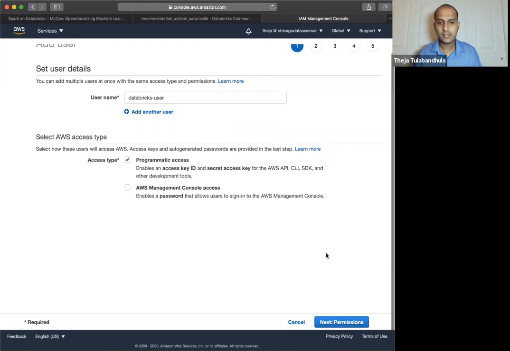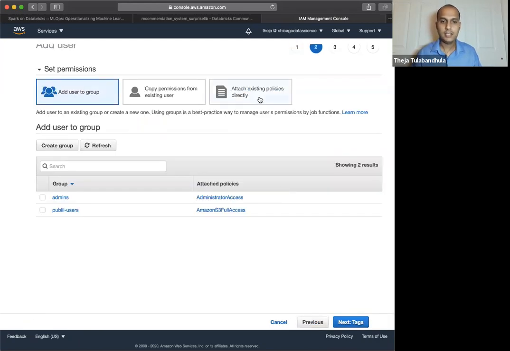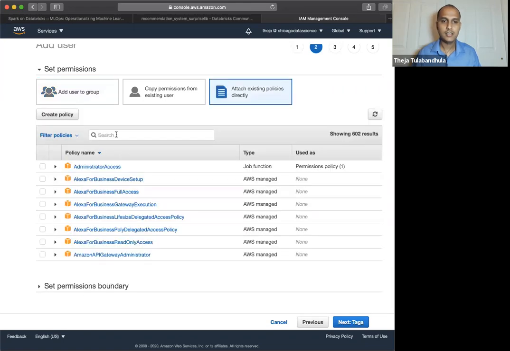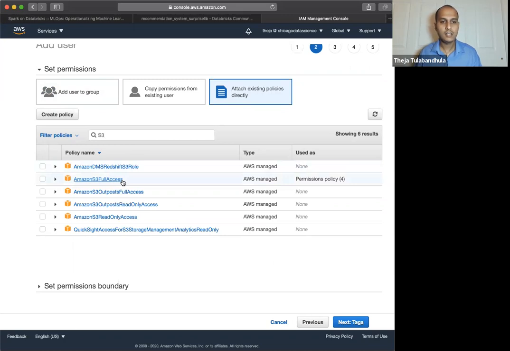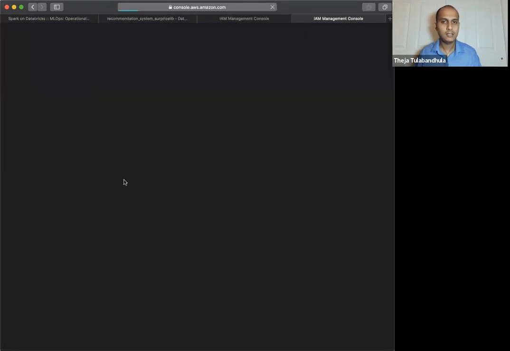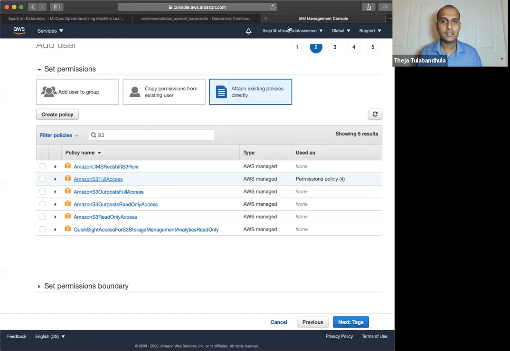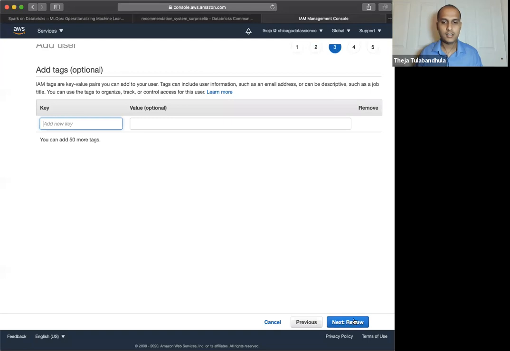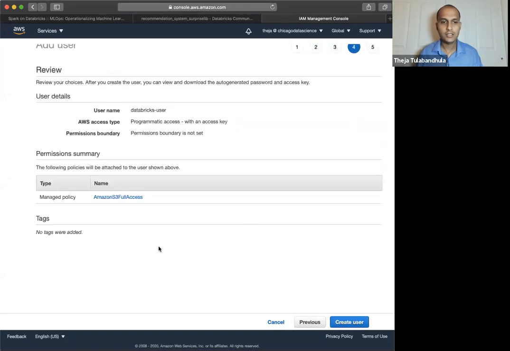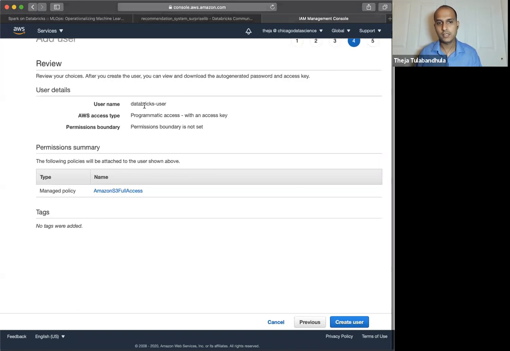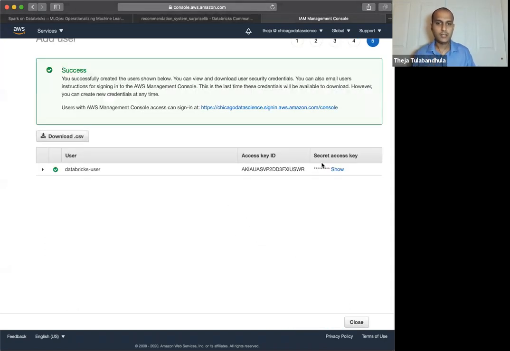Programmatic access, and we'll attach the S3 access permissions. When we review, this is the name of the user. Then create the user, and you'll get to see these keys here. Again, let me stop sharing and copy the keys.